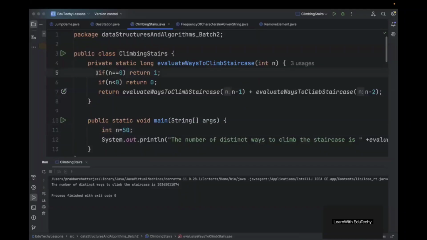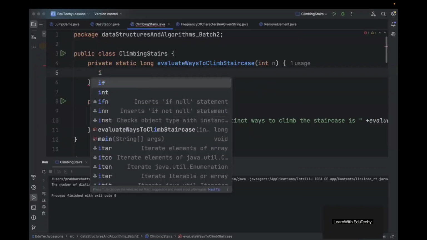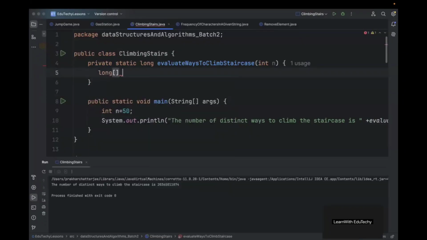So we'll have a cached array. Let me remove this code and see how we can modify and optimize this code, right? So first, let's take an array. Let's say long ways to climb is equal to new long, and here we can say n plus 1. Why n plus 1? Because we were starting from the ground node. You remember, we're starting from the ground node, which is n equals 0, right?